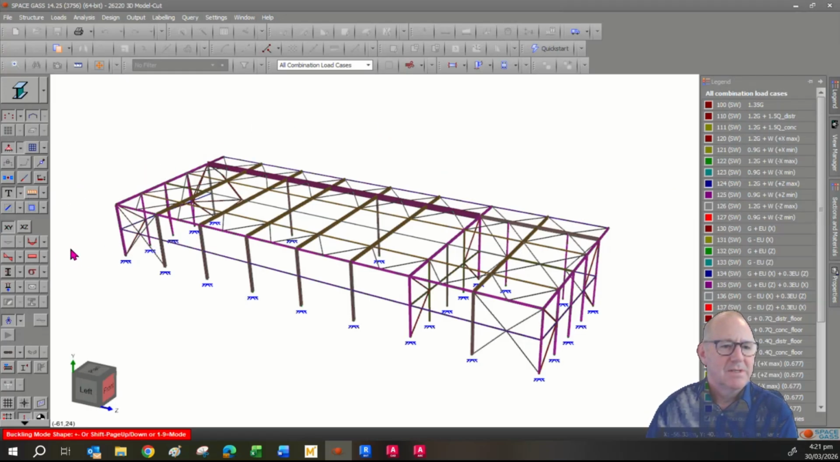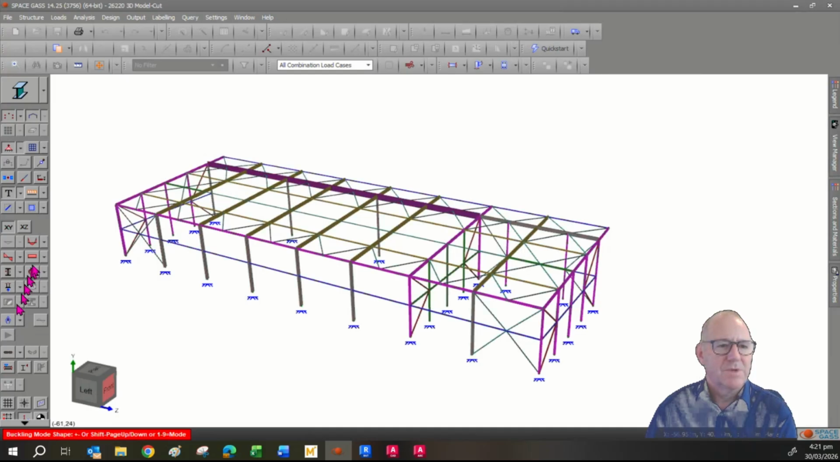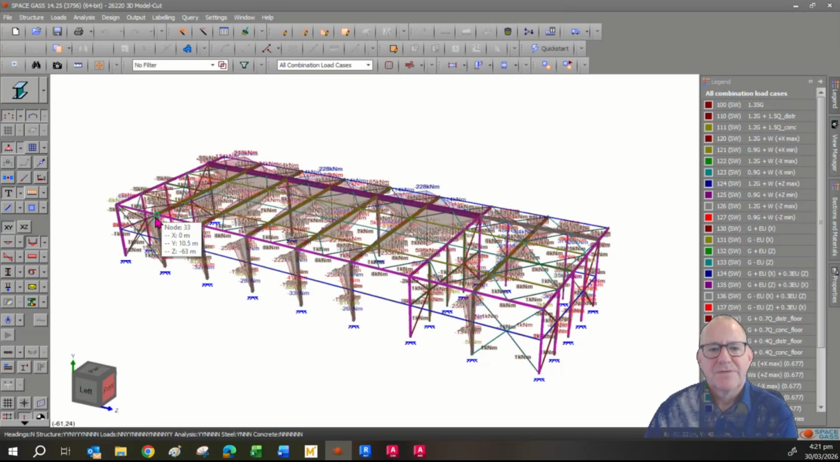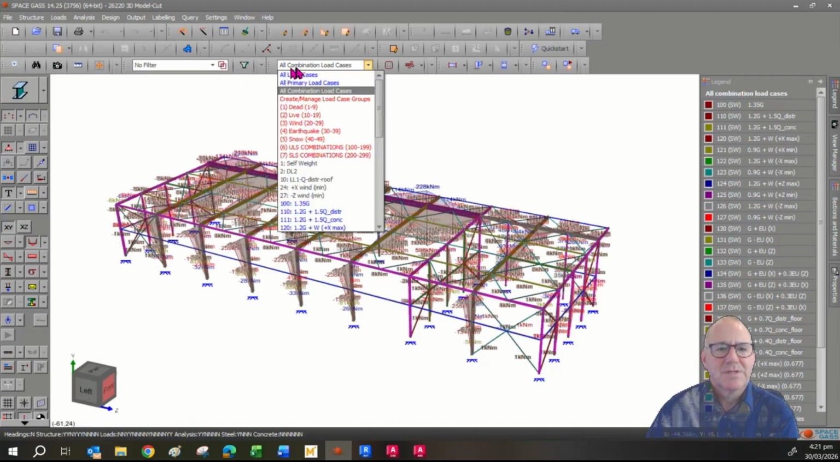And again, switch that off, and we can show here's our bending moment diagrams for all of the different load combinations. Let's pick a simpler one.